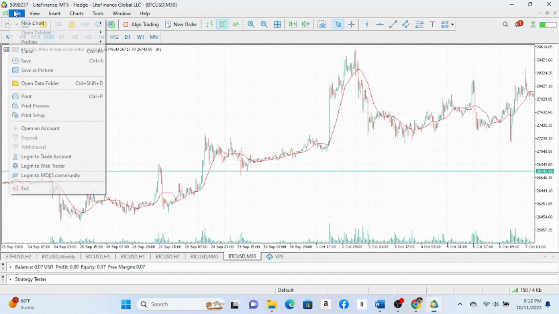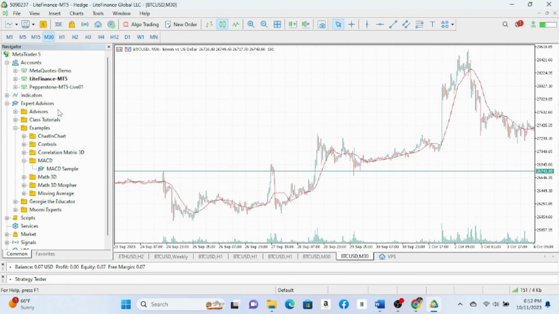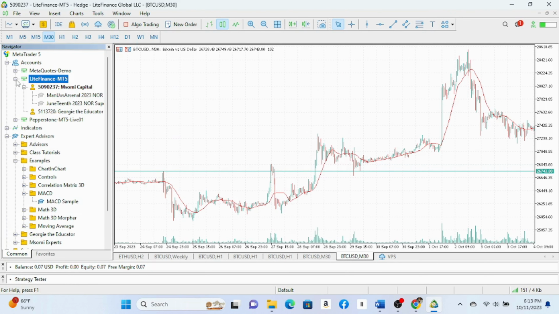In conclusion, remember to double-check your login details, especially the trader's password, which is crucial for trading. You can explore the MetaTrader 5 app to familiarize yourself with its features.